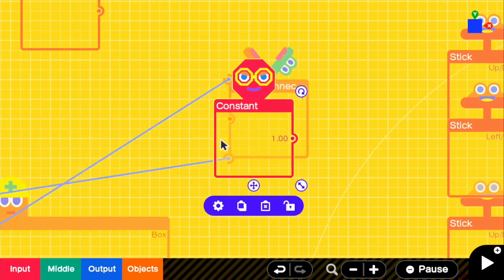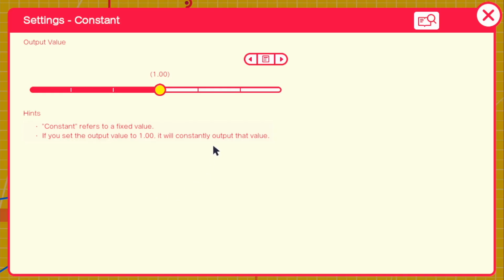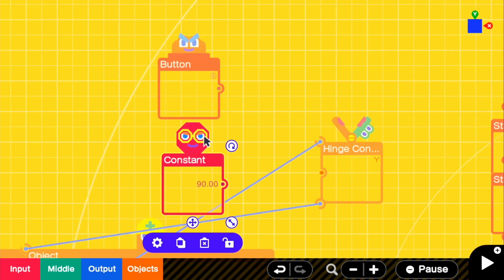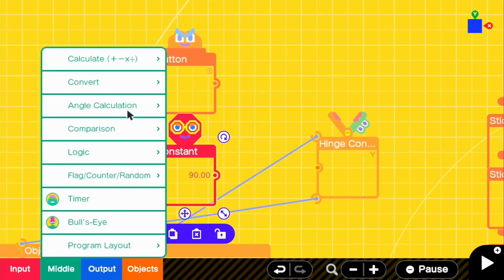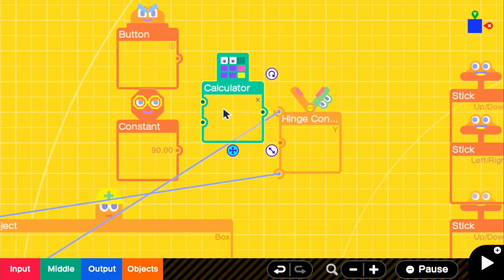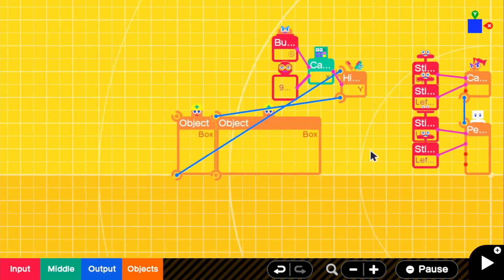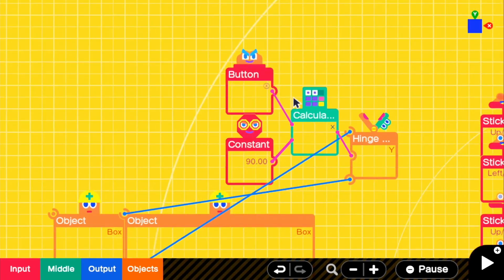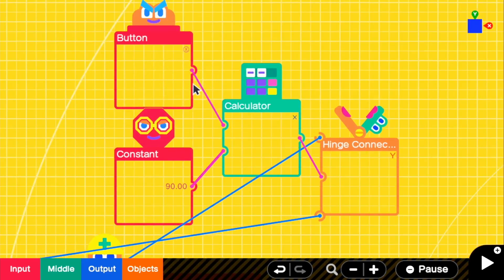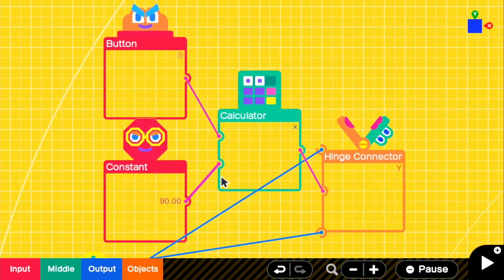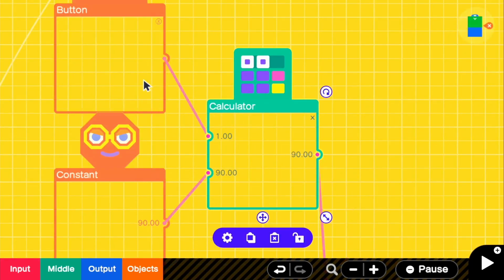So that means we're going to need a constant, and since our door is going to be moving 90, we're going to put 90 like that. And since we want to press X and also at the same time give an output of 90, we're gonna have to get a multiplier node on. So we're gonna connect those two and connect that to our hinge connector. Basically what this should do is when we press X, this is an input of 1 and this is an input of 90. So when we press X, it gives us an output of 90 because it's basically just 90 times 1.